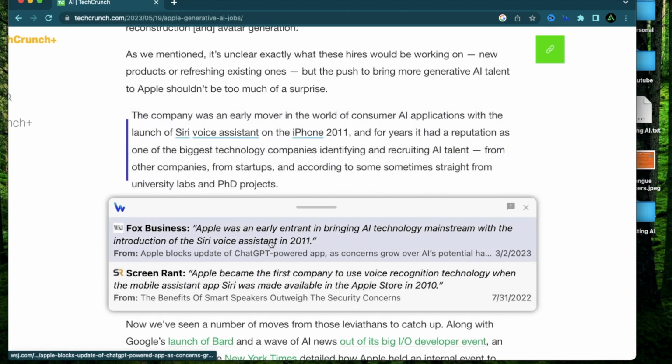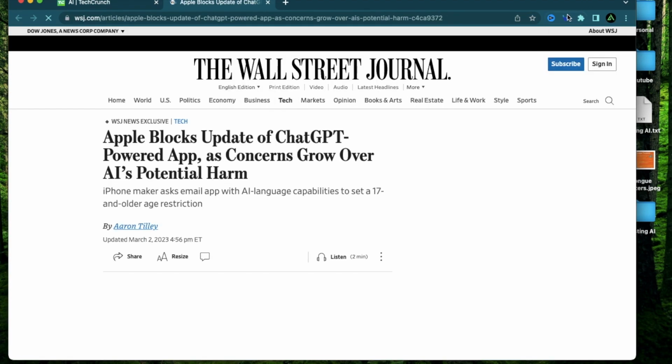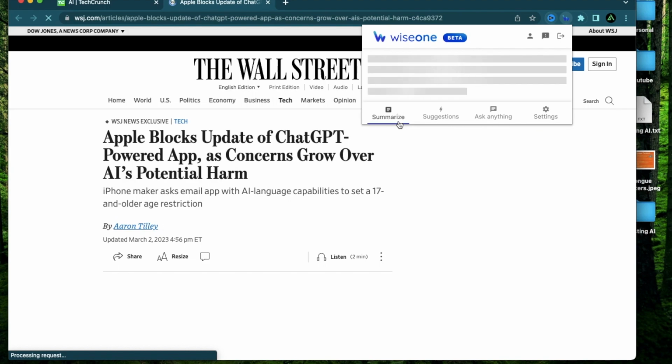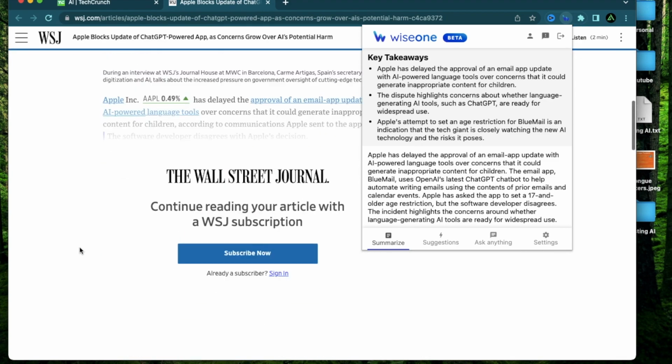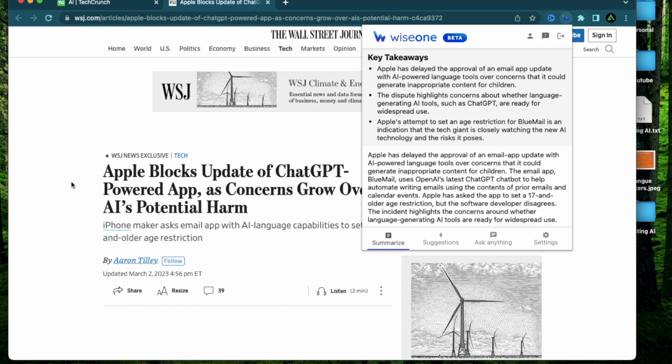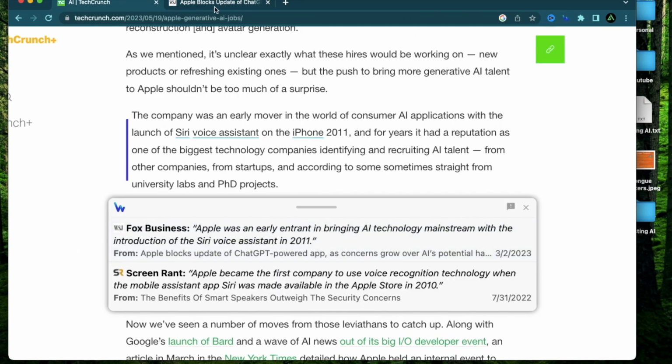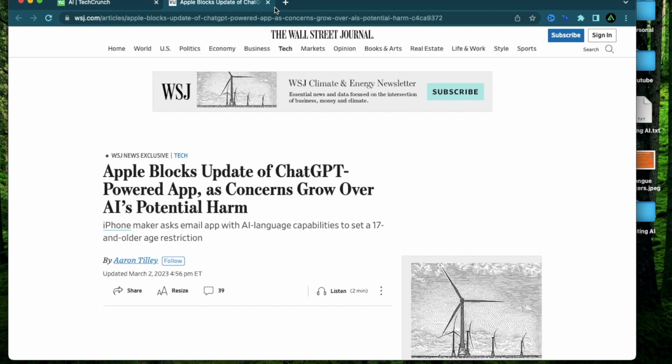And now if I want to learn more, I can just open up this article and open up the Wiseone summarizer to get a summary of what is happening here. And that way I can get the key takeaways from this article, even though it's actually paywalled and I can't read the whole article. So now you saw both the cross-check and the summarizer feature working together to help me out in my research.